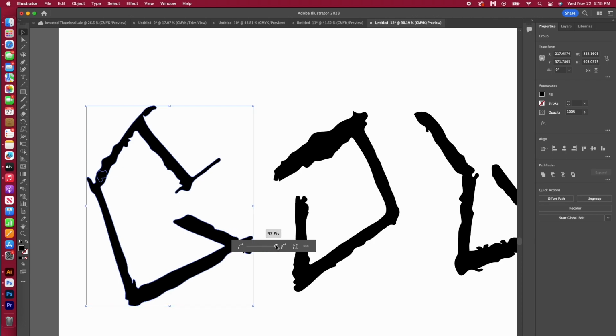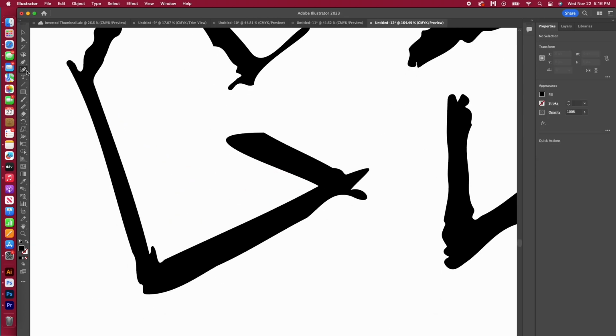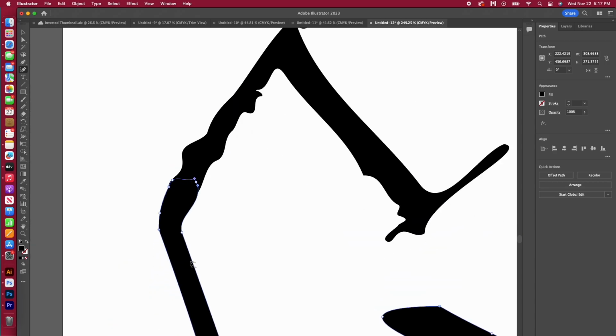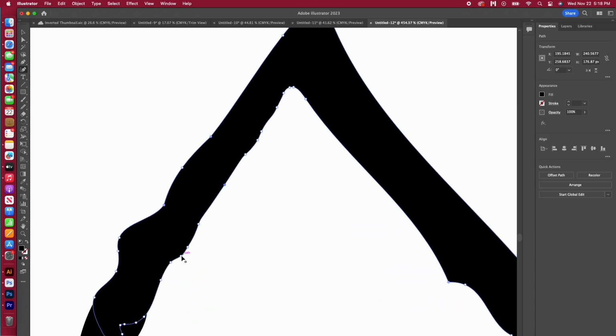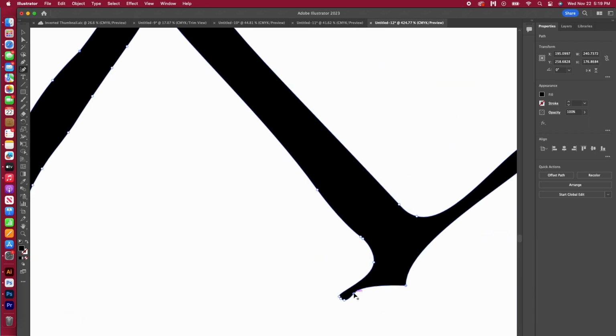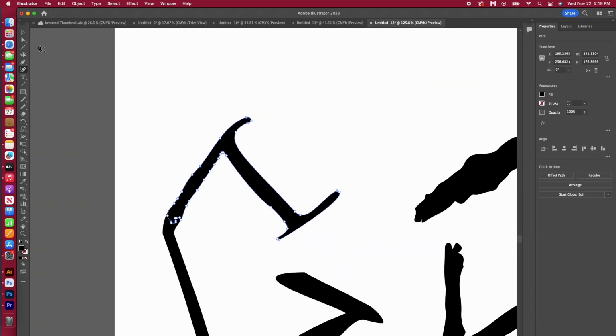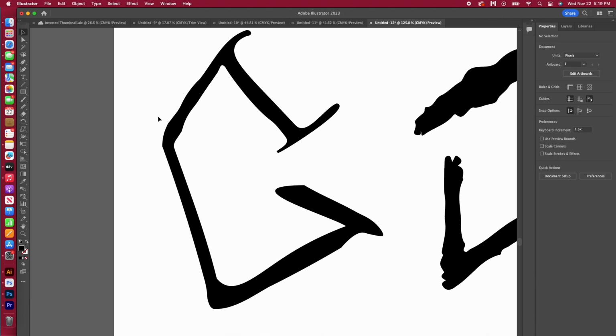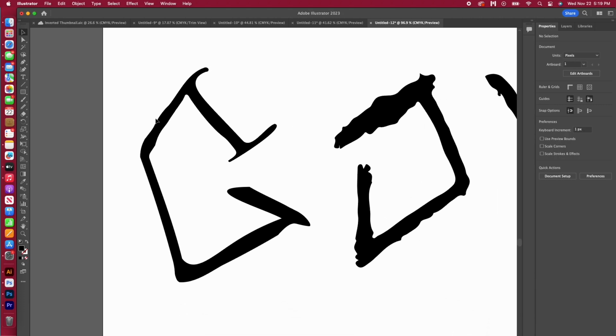However, we can clean this up even more by hand. As you can see, I'm going in with my curvature tool and literally just deleting anchor points, rearranging anchor points however I want. And this is what I love about Illustrator, you can do it manually or automatically. So now I've got my G a little more smooth. Again, I prefer it to be a little more rough, but I could definitely see how somebody would want it to be a little more smooth.